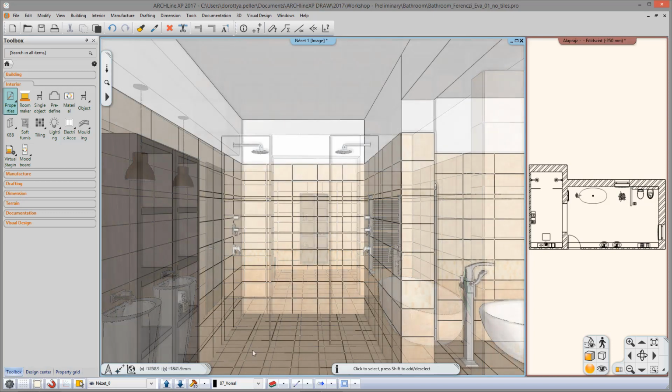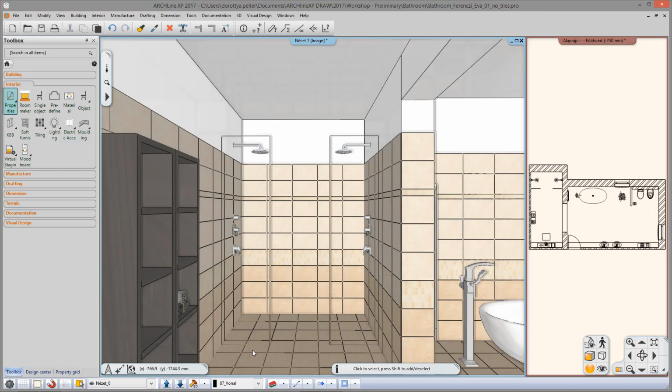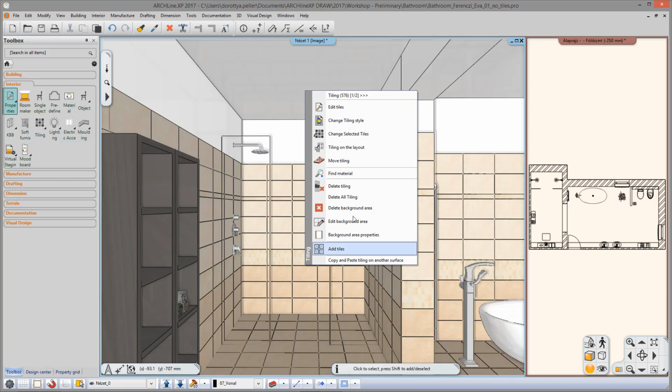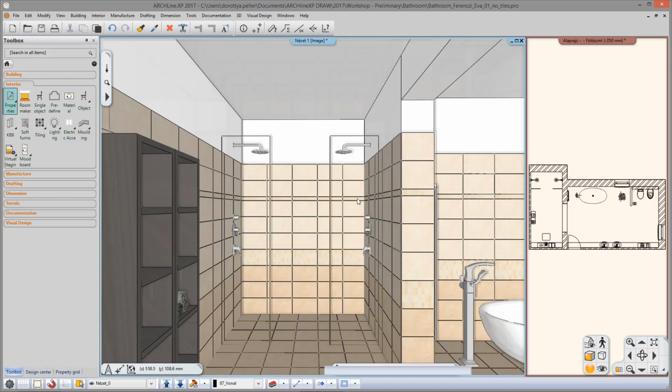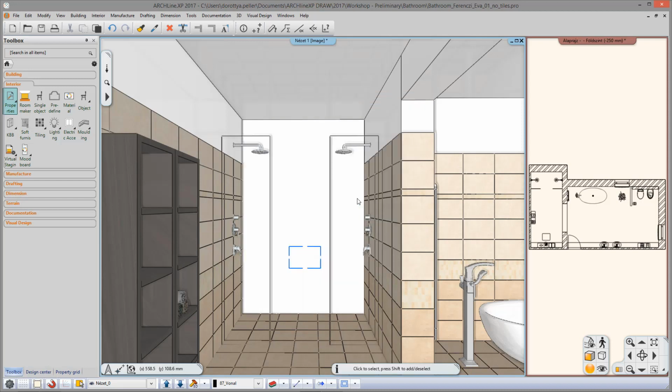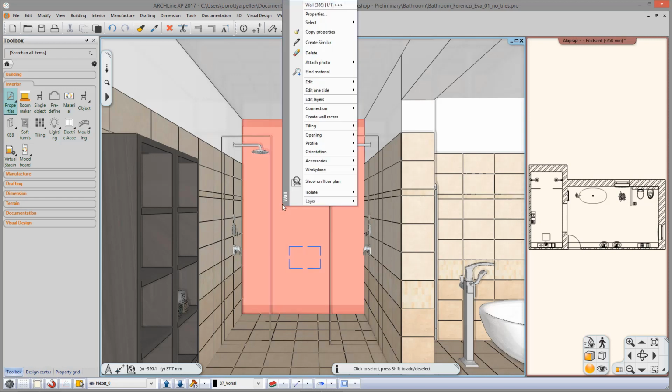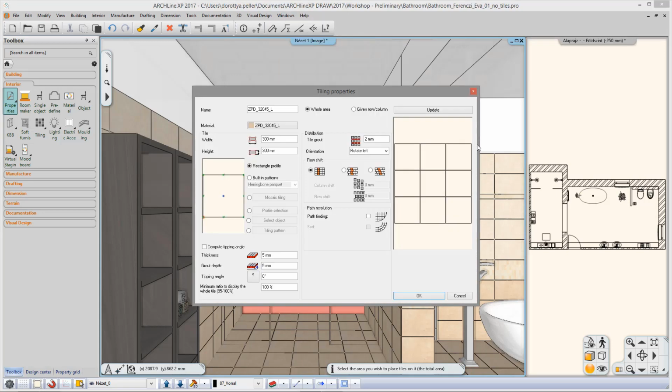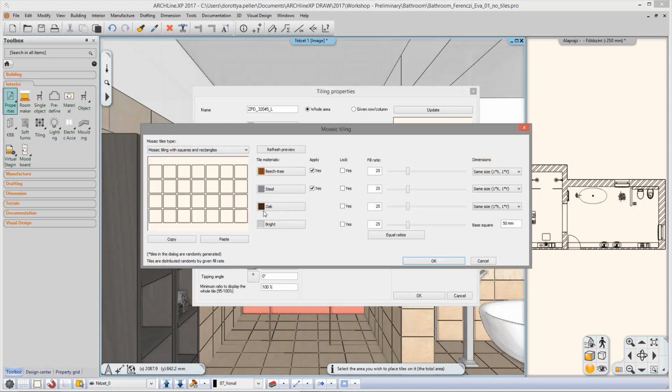Let's create a mosaic tiling on the wall behind the shower. I navigate using the blue arrows to a perspective view where I can see the mentioned wall from the front. Click on the wall and select Delete All Tiling option. Right-click on the bare wall and from the local menu Tiling, Tiling on Wall Side, select the On This Wall option. In the appearing dialog, I changed to mosaic tiling.